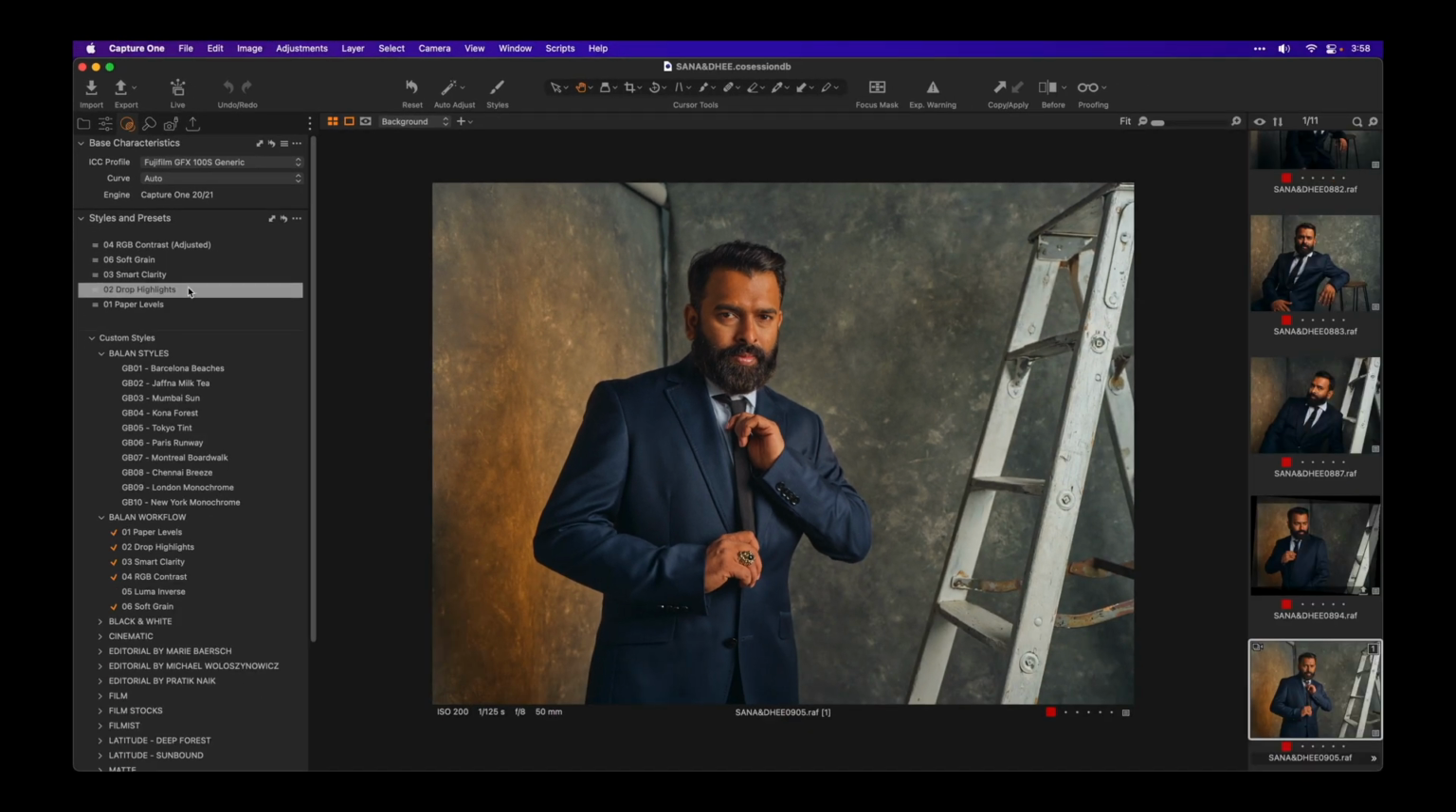In here, it just gives me quick access to apply my creative look at a glance. I have this set up here because sometimes I'll go through these looks very quickly to see which direction I want to take an image in.